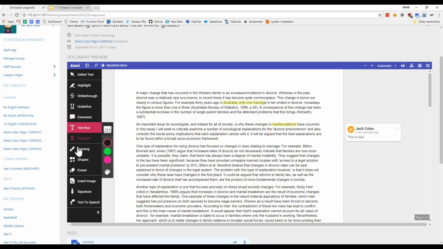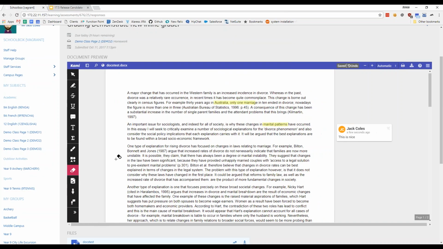There's a whole lot of other tools for drawing. We can obviously draw on the document. We can put shapes, eraser, and insert images as well. Okay, so it's a great new feature. It's just probably its initial release just to replace Crocodoc, but we see lots of value in this moving forward.